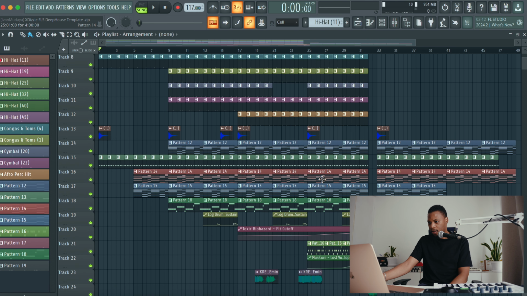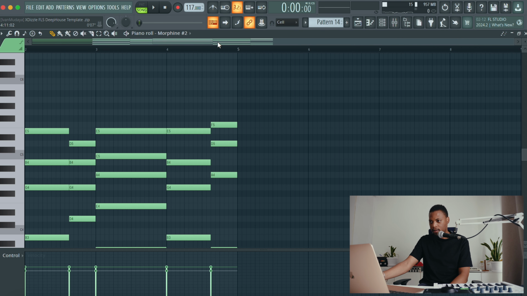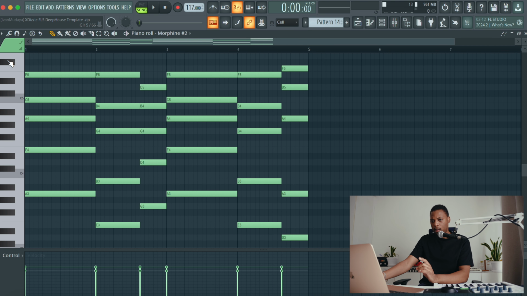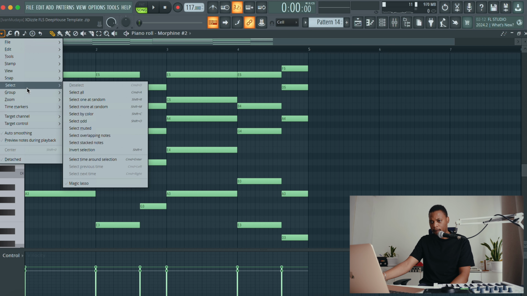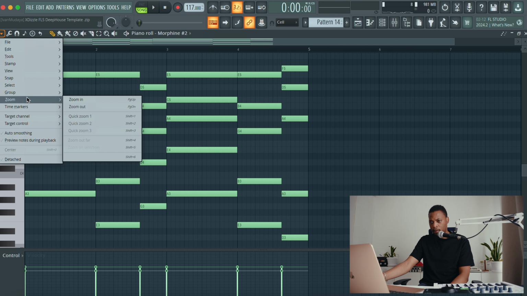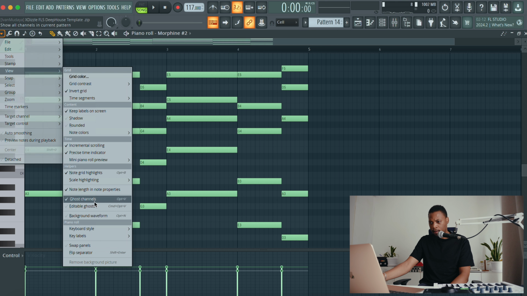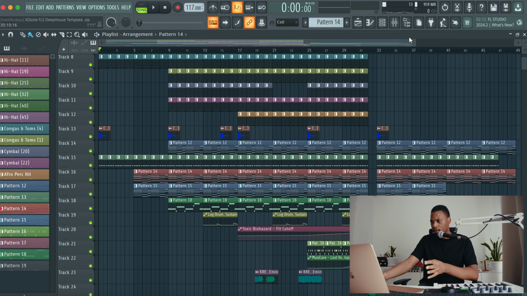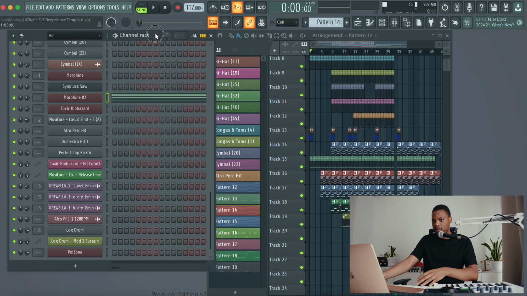If I come in here into this chord progression, let's take a look. If I go to options, and I go to, let's see, view and ghost channels, editable ghosts. Okay, so what does this do now? Oh, I think I can see ghost notes that are in the same pattern. Okay, I see what they mean now.